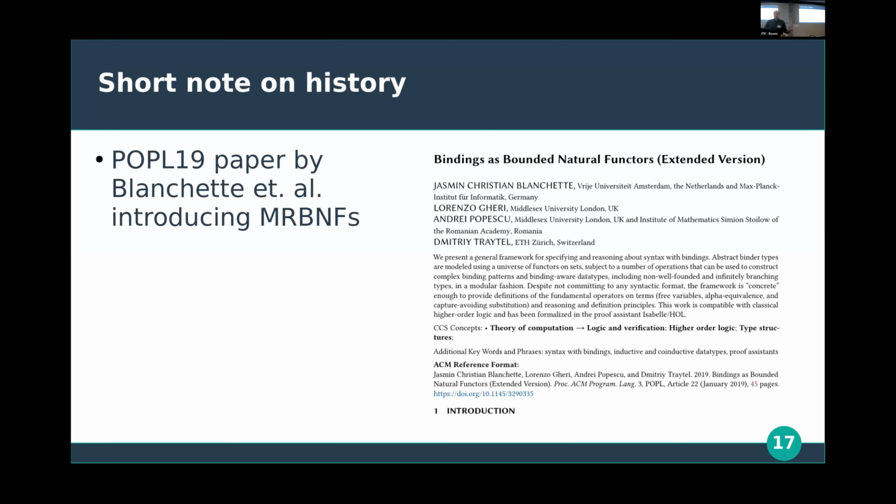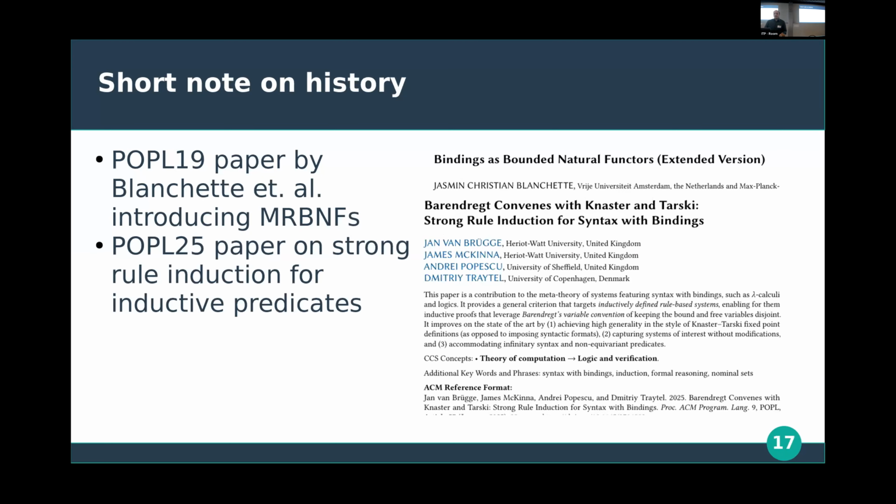Yeah, so a short note on the history of this whole development. At POPL 2019, there was a paper by Blanchette et al. that introduced the notion of map-restricted bounded natural functors as a way of encoding bindings as functors. And based on this notion of functors, we then implemented the system and presented a paper at POPL this year that took care of inductive definitions.